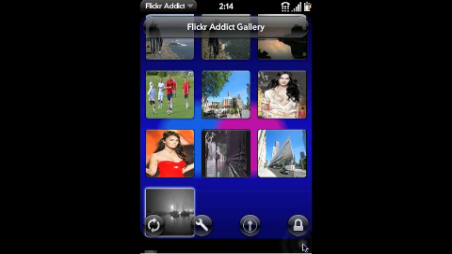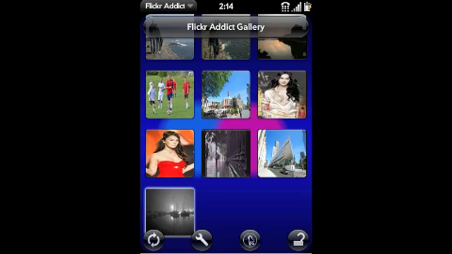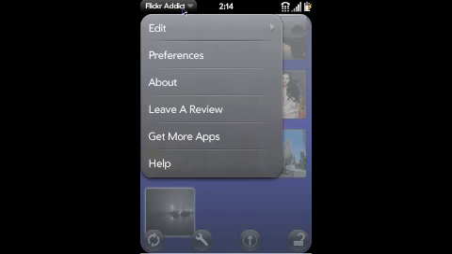If you like a particular photo and you would like to have it not change automatically for a while, you can just lock and unlock that particular photo by tapping the icon on the bottom right here. You can also pull down information about when you last did an upload, a download, when photos last changed, etc.